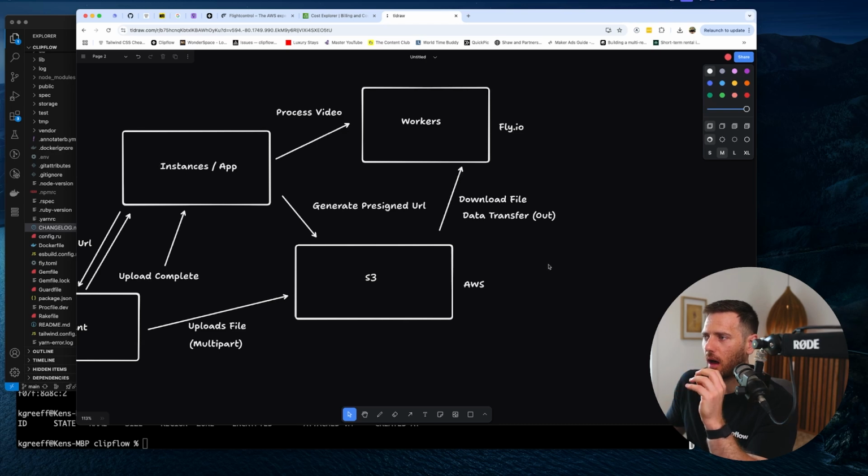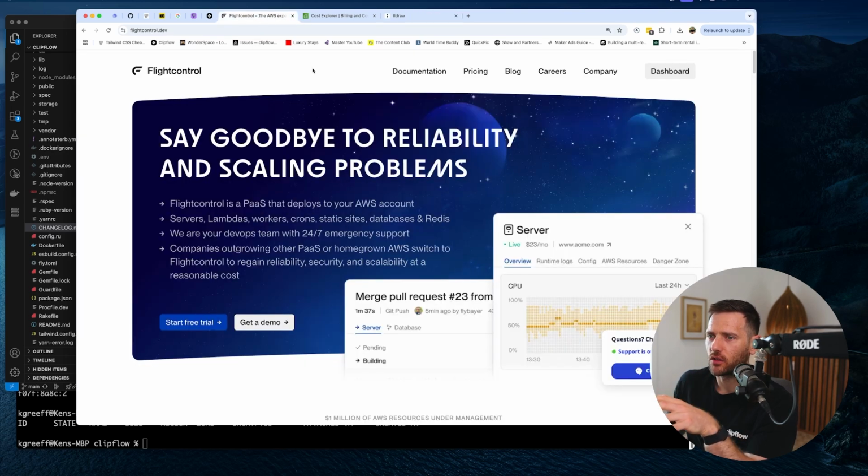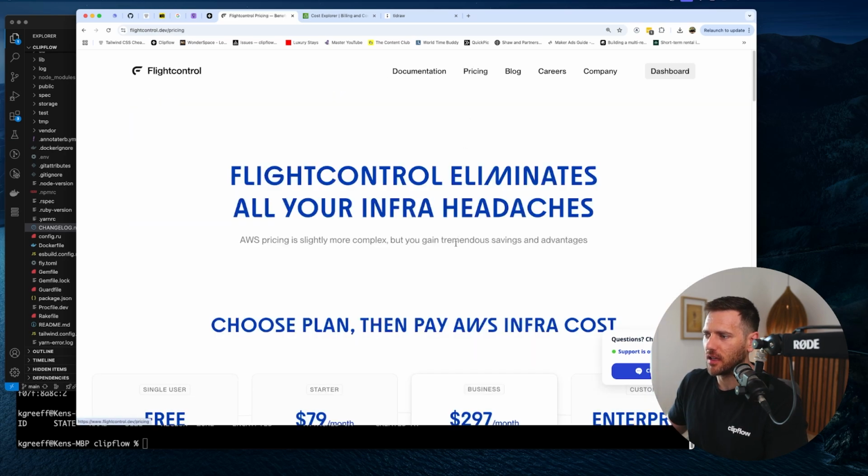But what I have used in the past, and something that I want to try and investigate again, is Flightcontrol. These guys are really cool. I've done a video on them before. What they do is add a platform-as-a-service layer on top of your own AWS account. So you control all your resources at the end of the day. You pay your own AWS bill. They just add a little margin on top, which is basically a management fee, right?